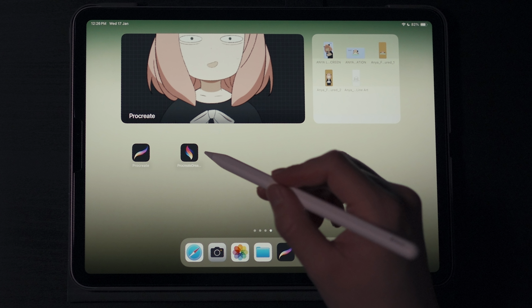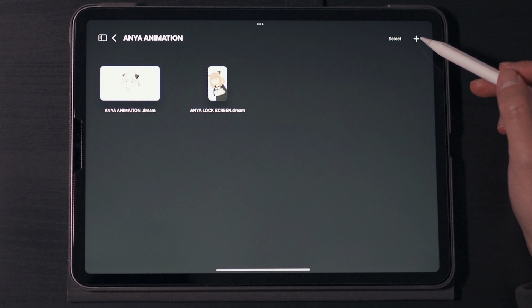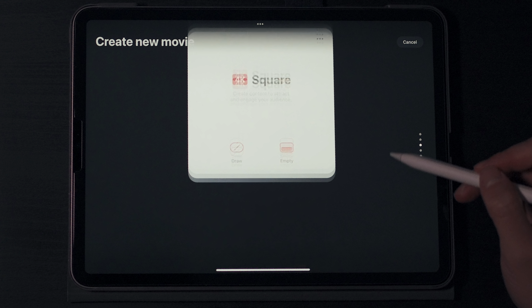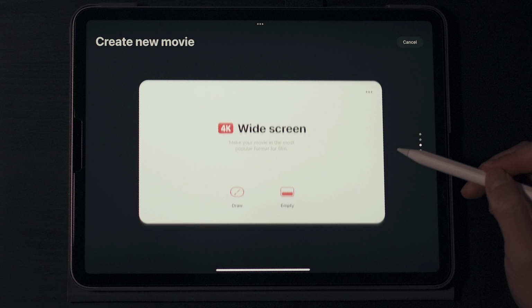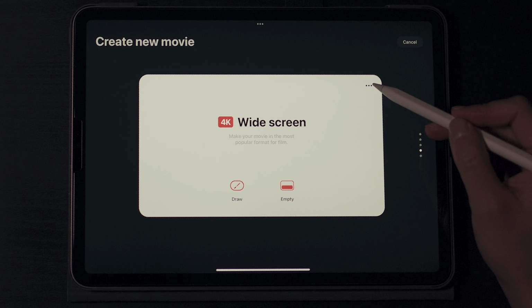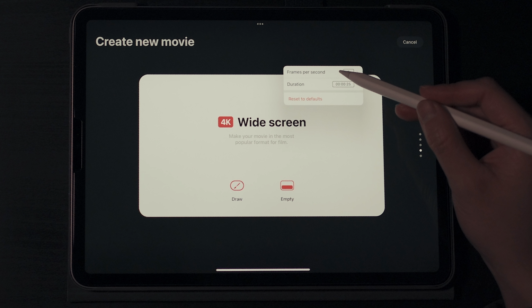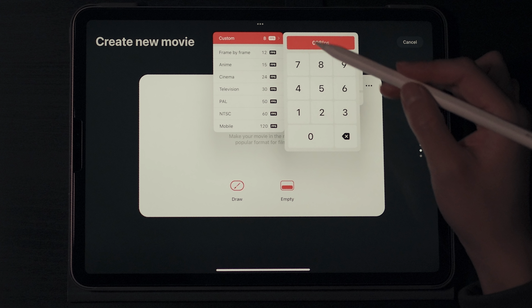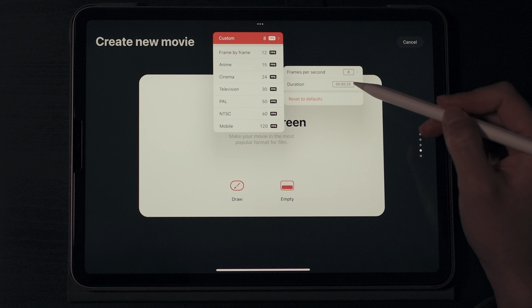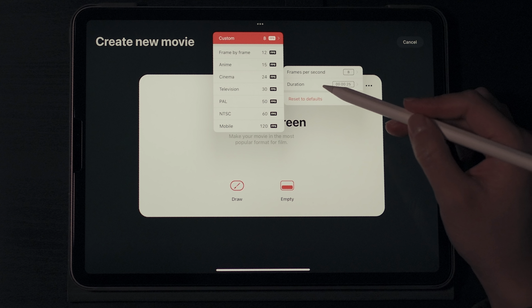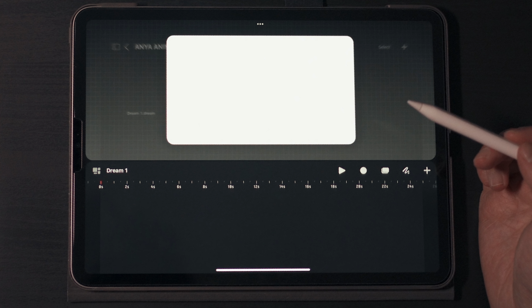Before importing, let's first create a new movie in Procreate Dream. For the full version, I use the 4K widescreen template. Click the three dots on the top right corner. You can set the frames per second and the duration here. I will set that to 8 frames per second and 25 seconds long. Tap Enter and you will enter the workspace.